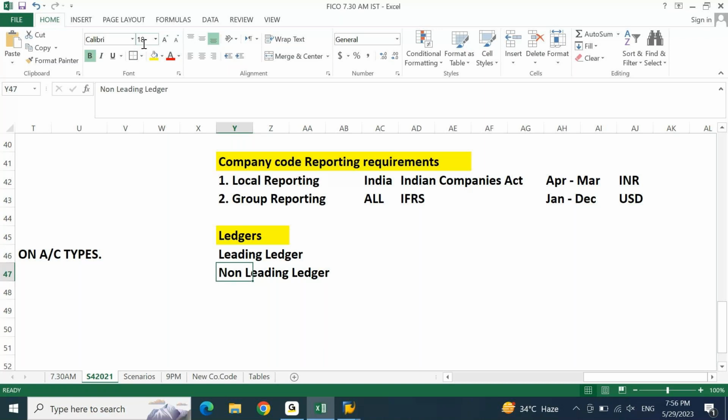Now you need to map each ledger to the accounting principle. In short, for the reporting purpose, you have to map each ledger. You have two reportings: one is local reporting, two is group reporting. Which reporting is used for which ledger is something that we need to decide at the beginning itself. Later on, these things we are not supposed to change.